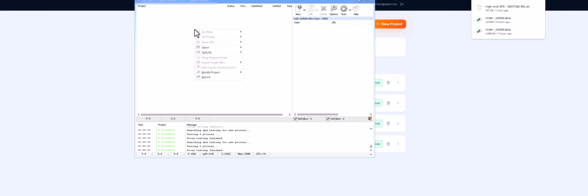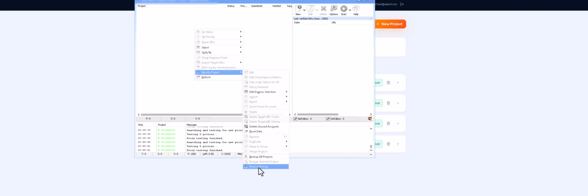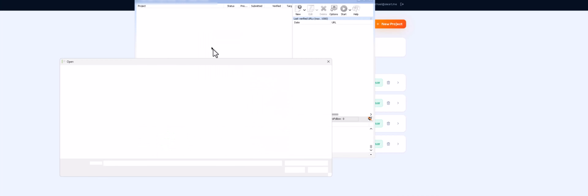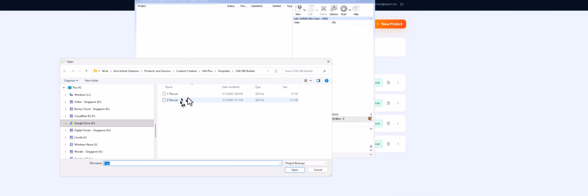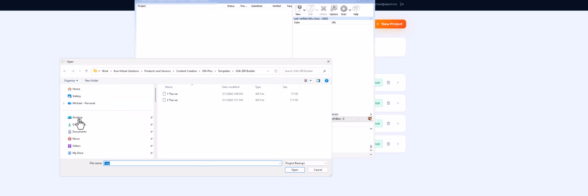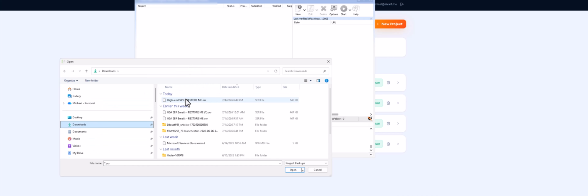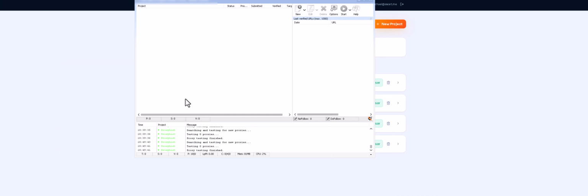in your GSA, just go to modify, restore backup, and downloads, high-end repairs. I think this was just the one tier. So there's the project. It will look exactly like this when it imports it.